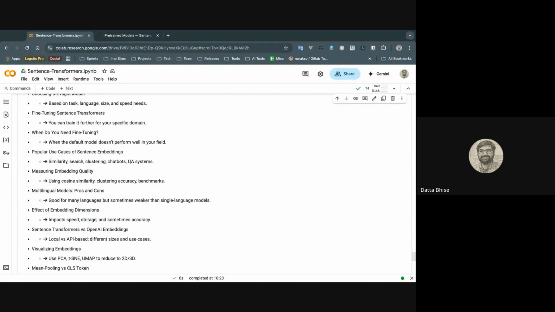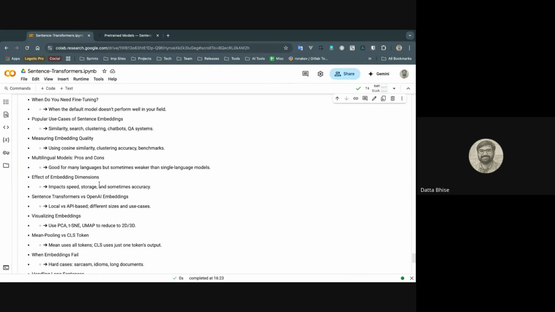Multi-language models, pros and cons. A multi-language model is good when we use multi-language text, but since it has too much data, it might not be right for us if we have a single language. This means that sometimes single language models perform better than multi-language models. Effect of embedding dimensions: it impacts speed, storage, and sometimes accuracy as well, because we need to store all this data, right? It requires storage space to store all those vectors.